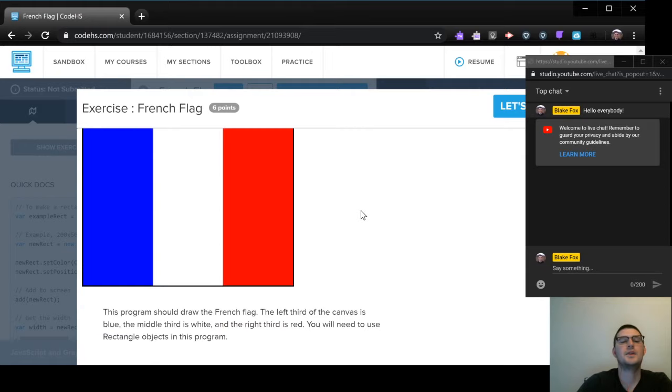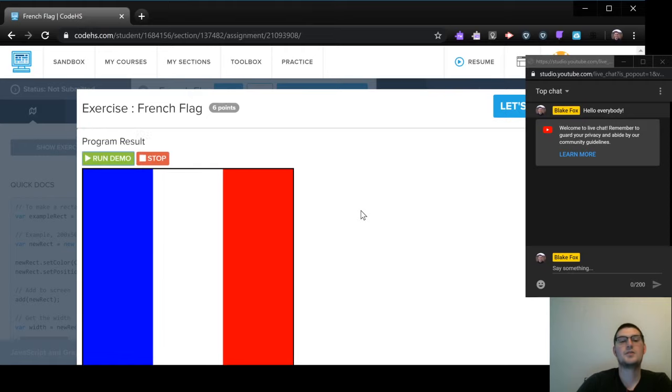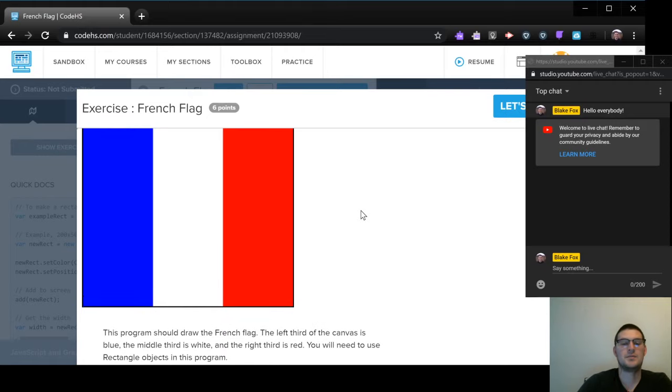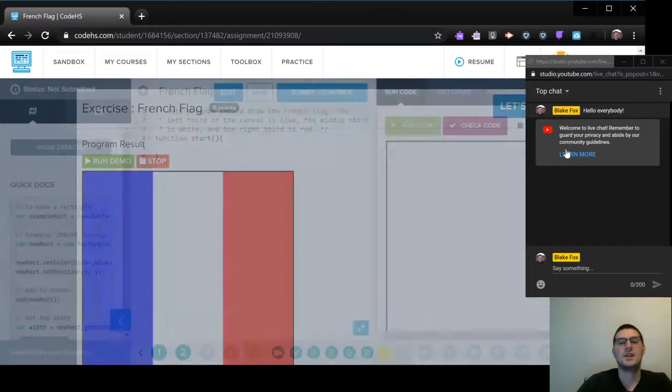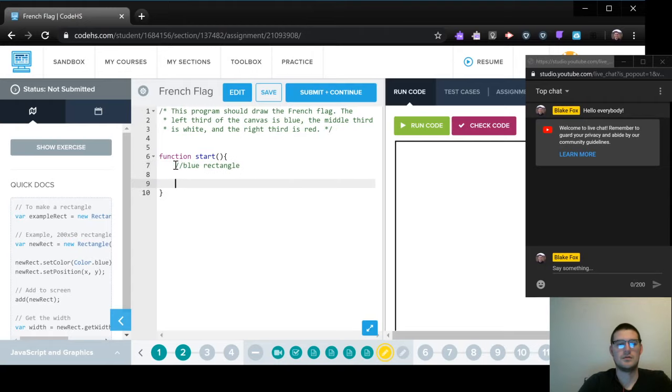Okay, so this is what we end up making here. We need to make a French flag. So I have a blue rectangle, a red rectangle, and then nothing in the middle. Okay, so we need to divide the width into thirds. So we need to define a blue rectangle, and I need to define a red rectangle.